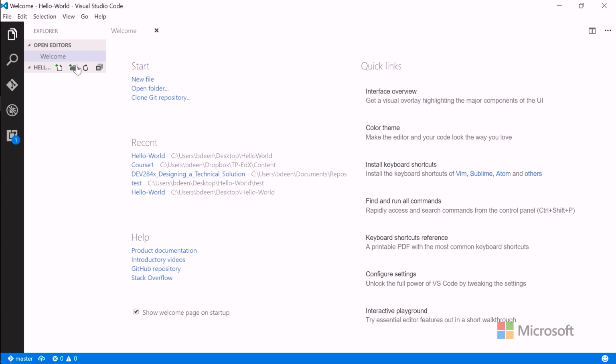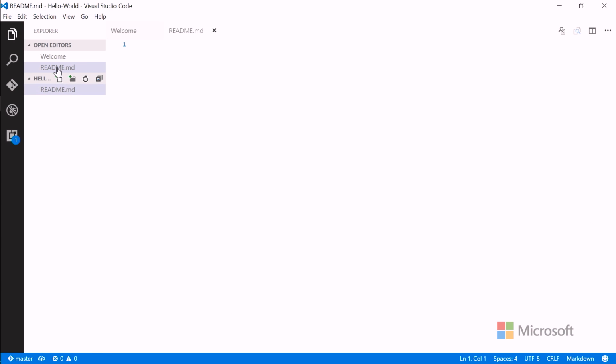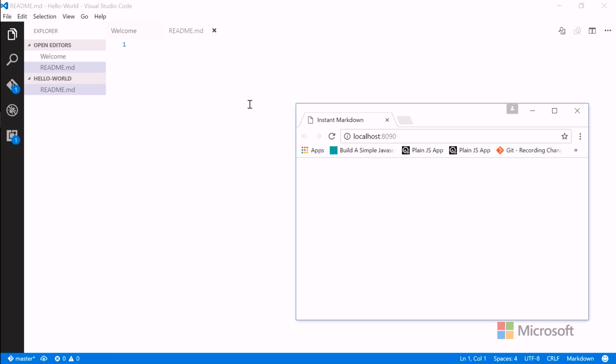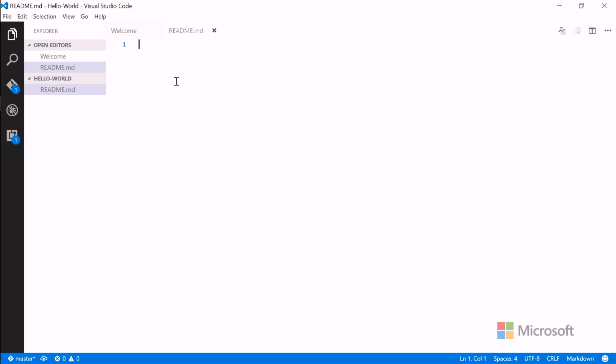So let's go ahead and use the new file option in Visual Studio Code to create a file inside of that folder. And I'll call this readme.md. So that's created a file in the folder, and we'll add some text to it just for practice. I'll just say, hello world, I'm new to Git and GitHub.